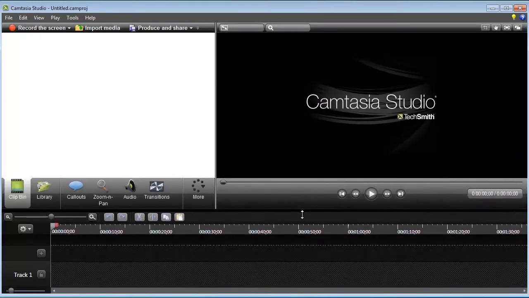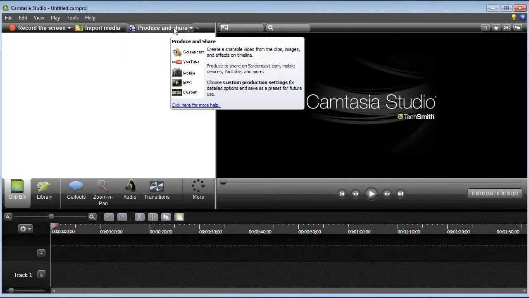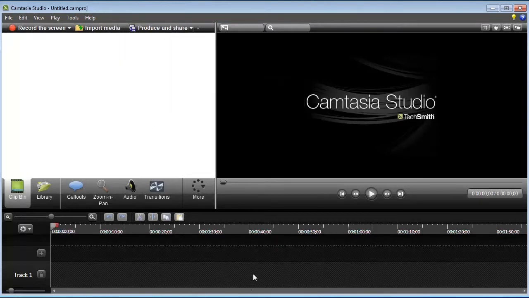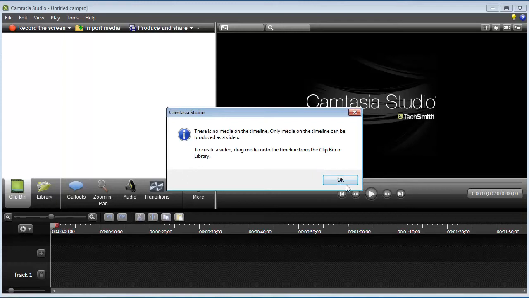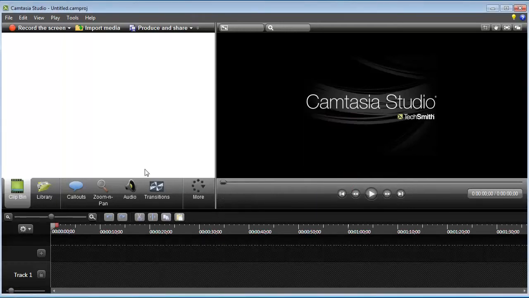Okay. You'll see here that if you click on record screen, you've got import media and produce and share. This is when you're done with your video and all of your editing, you can go to produce it, and you can turn it into a video, but there has to be media in there right now. So let me just, for example, import media.